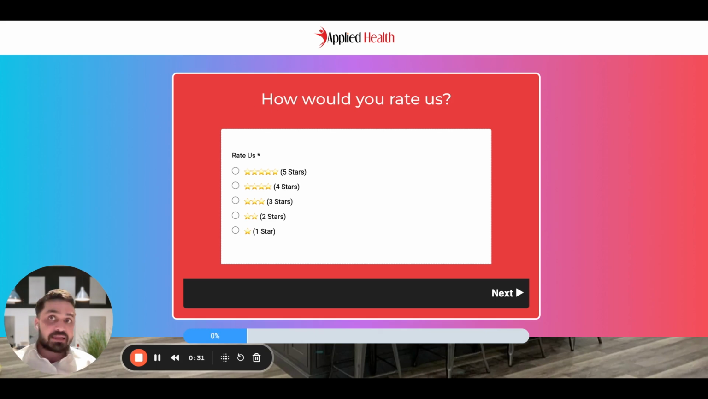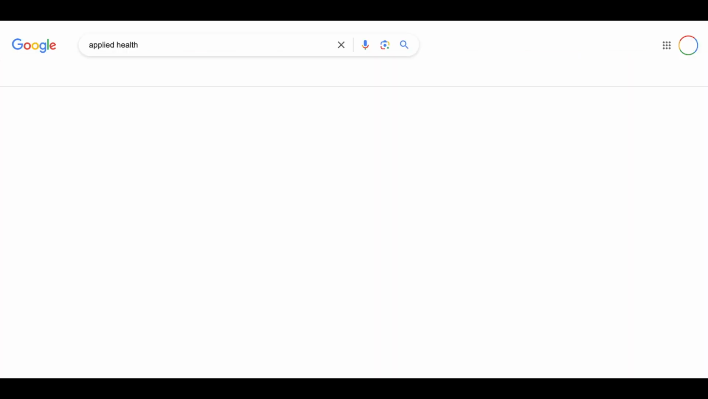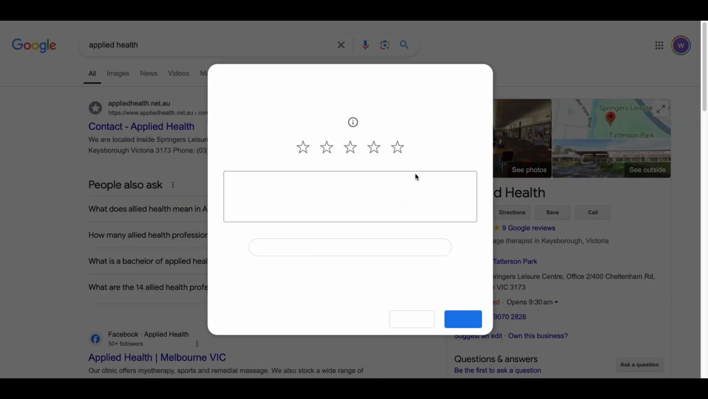Here is the funnel that I have set up. Whenever we are going to send them a link for a review request, we are not going to send them a Google link. We are going to send them this funnel link. So what's going to happen here? When they click between 4 to 5 stars, we are going to take them to Google.